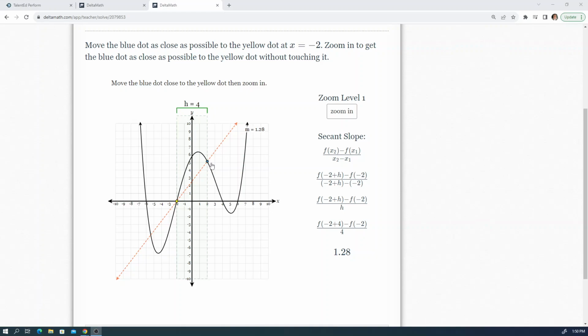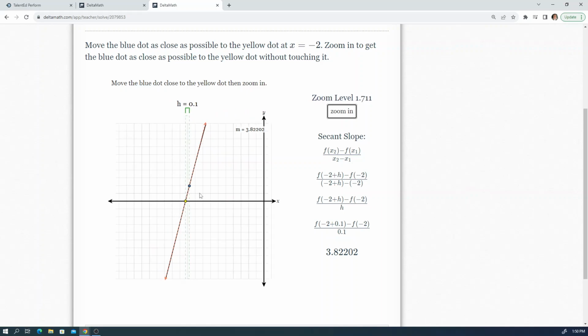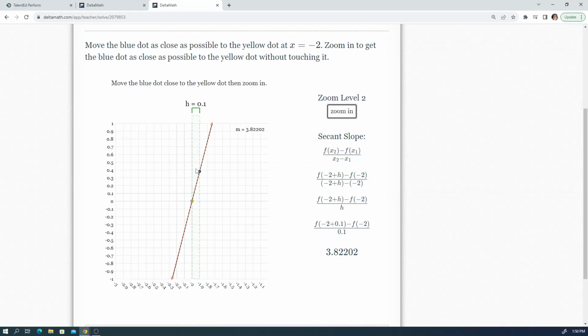Zoom in to get the blue dot as close as possible to the yellow dot without touching it. So this is just kind of an exploration activity where you're going to take the blue dot, because right now you can see the slope is this. And we're getting closer and closer to the yellow dot, which makes this h value get smaller or closer to 0. So anywhere close is fine. Hit zoom in. It'll zoom the graph in kind of like we do on Desmos, and now you can see that we're counting by something smaller, and we need to get the blue dot again as close to the yellow as we can without touching.